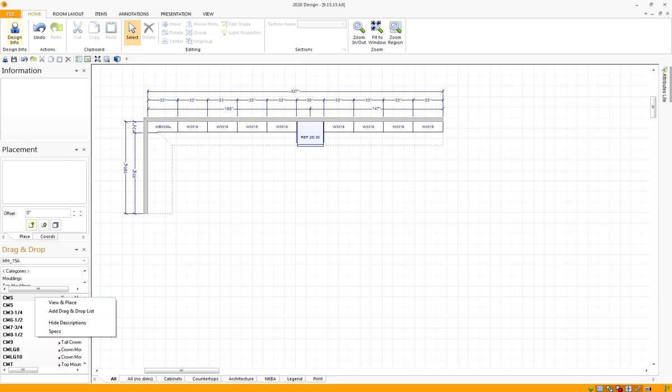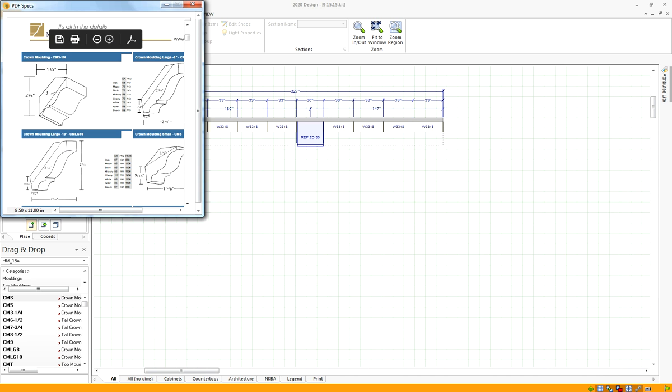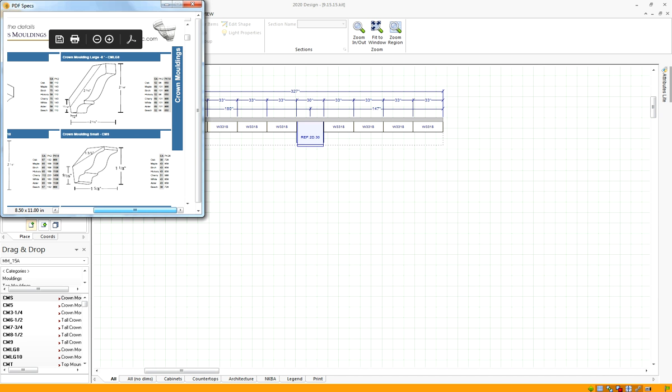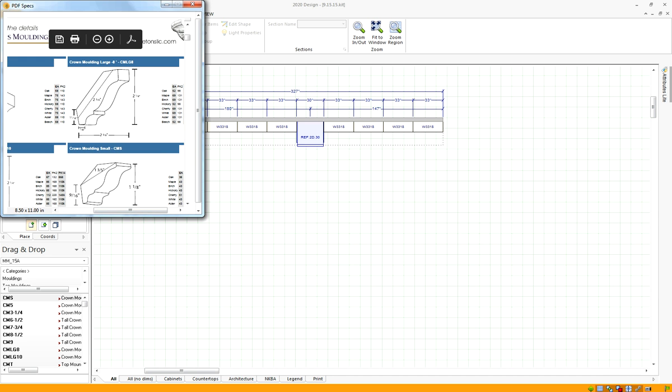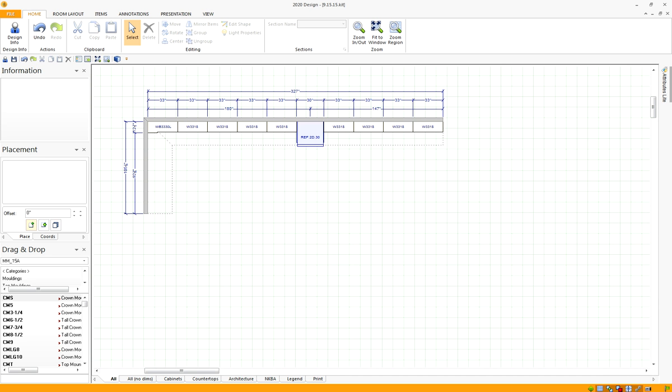If I'm uncertain about what any of the moldings are, the dimensions, the pricing, I can right-click and it brings up all of the spec info. So here we have the crown molding small. I want to make that a little bit bigger. See the dimensions a little bit bigger. See the pricing. And I can do that for any of the moldings, accessories, panels. Everything in our 2020 catalog has that special right-click feature.